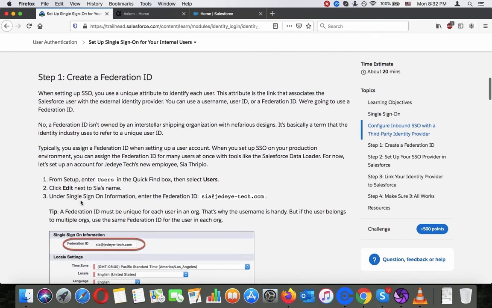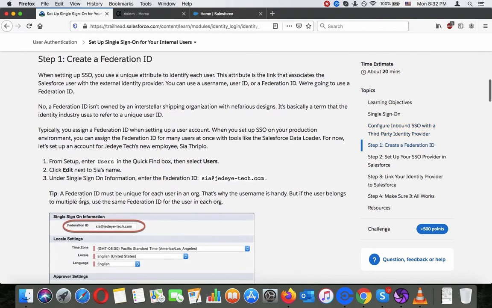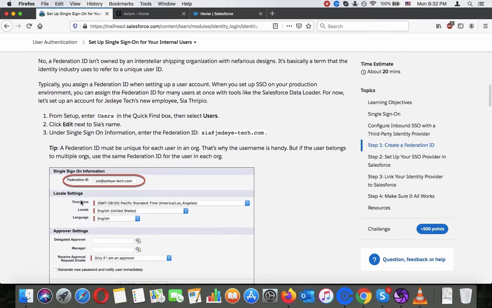Step 1. Create a federation ID. When setting up SSO, you use a unique attribute to identify each user. This attribute is a link that associates the Salesforce user with the external identity provider. You can use a username, user ID, or a federation ID. We are going to use a federation ID. No, a federation ID isn't owned by an interstellar shipping organization with nefarious designs. It's basically a term that the identity industry uses to refer to a unique user ID.